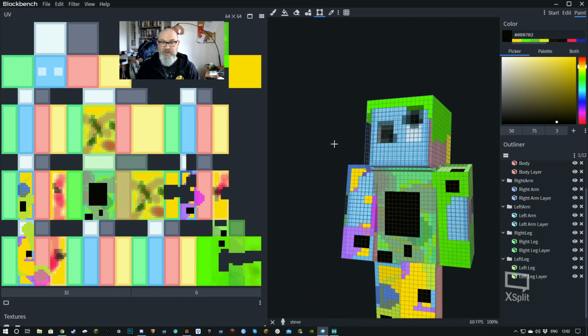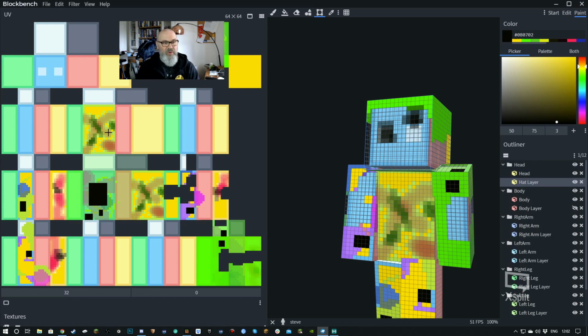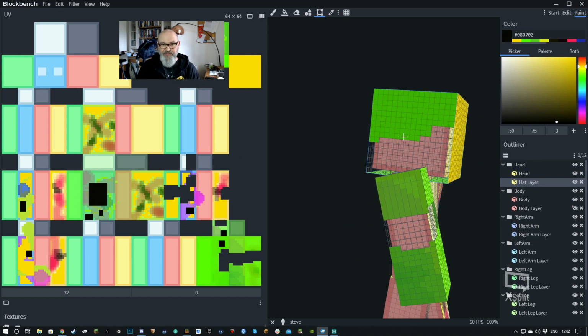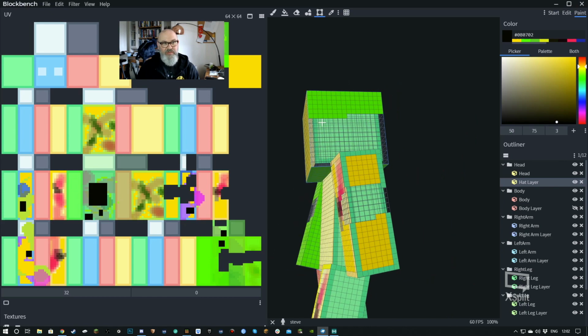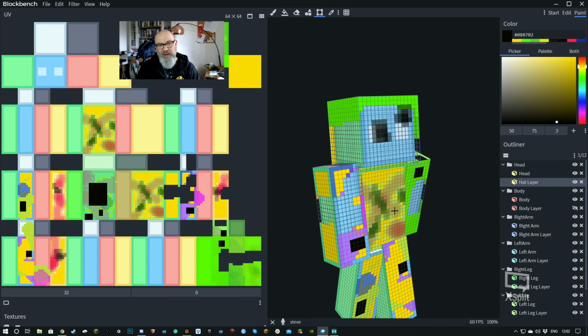And then, as if by magic, I think it's probably underneath a bit of the body. Yeah, so there it is, which is awesome. Okay, so you'll get used to the top layers and the bottom layers.